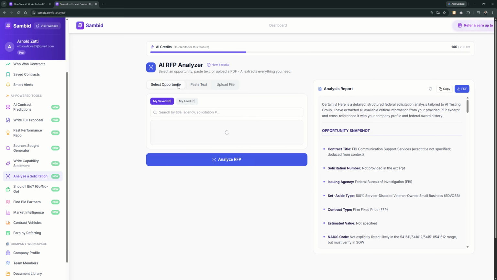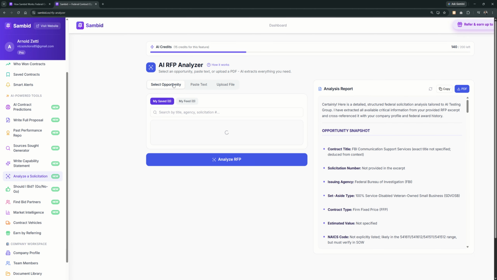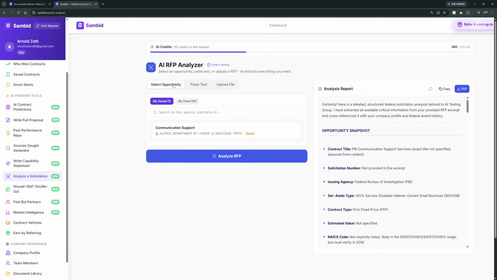Step 2. You get 3 ways to feed it the document. Paste text, upload file, or the one we'll actually use. Select opportunity, pick straight from your saved contracts, and it pulls in the real scope of work automatically. Nothing to copy or paste yourself. Let's click My Saved and pick the one sitting right there, Communication Support from the FBI.